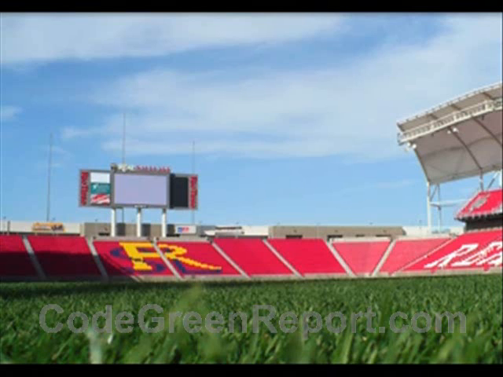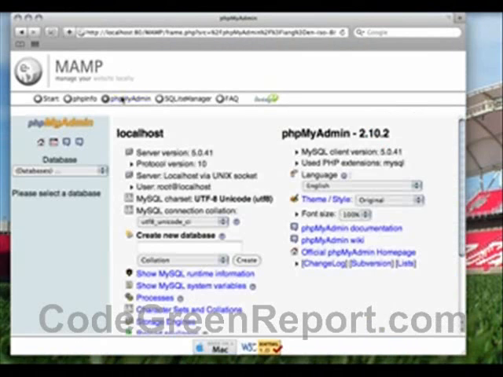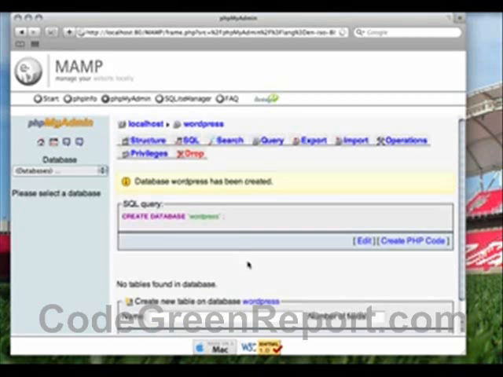So to set it up, you have to go into your phpMyAdmin. You have to create a database. So we'll call it WordPress, and we'll press create. And my database is created.